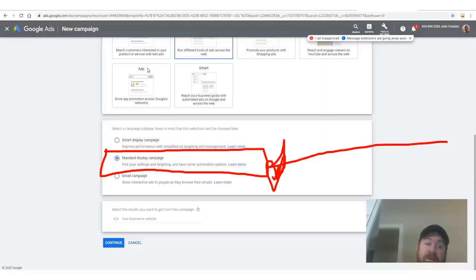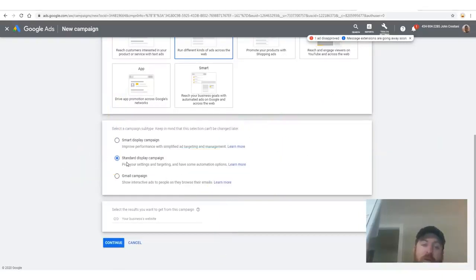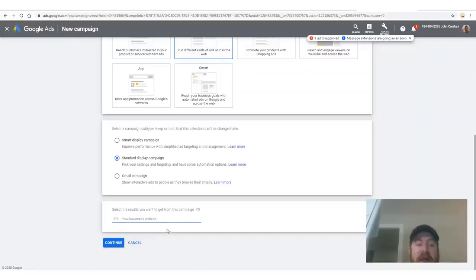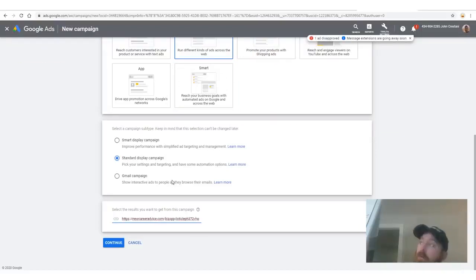Keep in mind that this interface will likely look different, but the selections will be somewhat similar. So you're going to have to use your brain to figure out what is different, what is the same, and what I'm actually going for. Some of these selections stay the same. They just change their look and feel over time. Now, select the results you want to get from this campaign. It says your business website. So at this point, we need our website. We're going to copy our website, click copy, and paste it in right there. Then we're going to click continue.